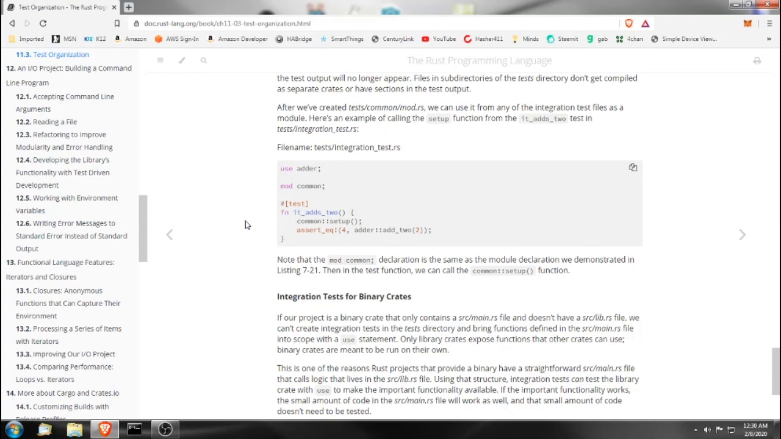Here's an example of calling the setup function from the it_adds_two test in tests/integration_test.rs. Note that the mod common declaration is the same as the module declaration we demonstrated in Listing 7-21. Then in the test function, we can call the common::setup function.